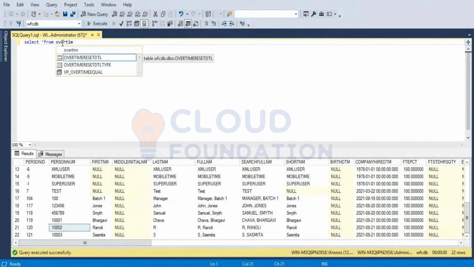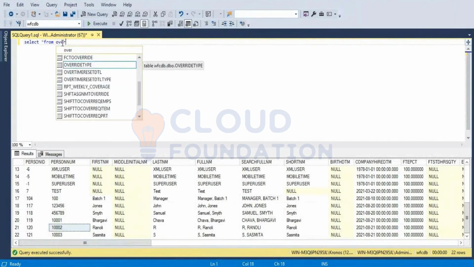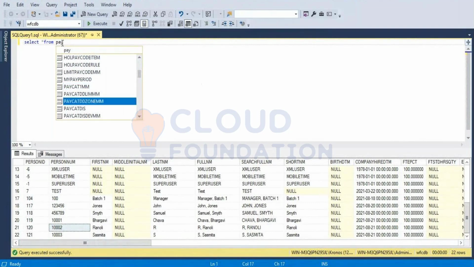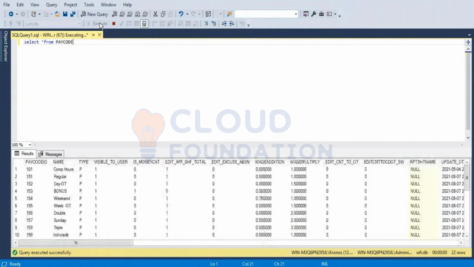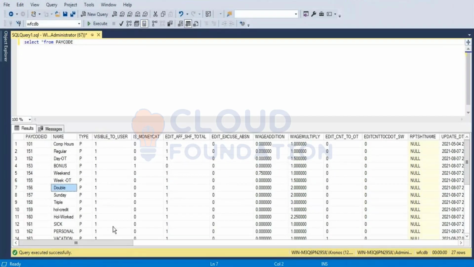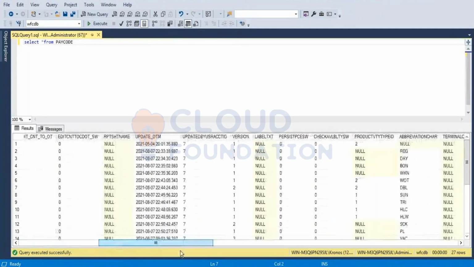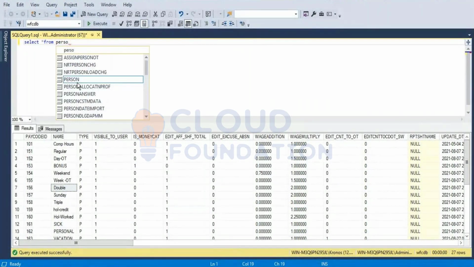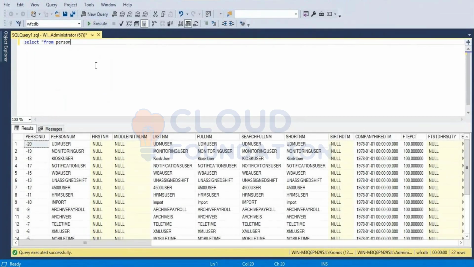Similarly, you can see, oh, there's a pay code table. In this pay code table, you can see all the pay codes that are in the system. There are some different columns. You can mix and match one or two tables, and you can create your own query. So this is a very simple SQL statement. We can do something more with this.